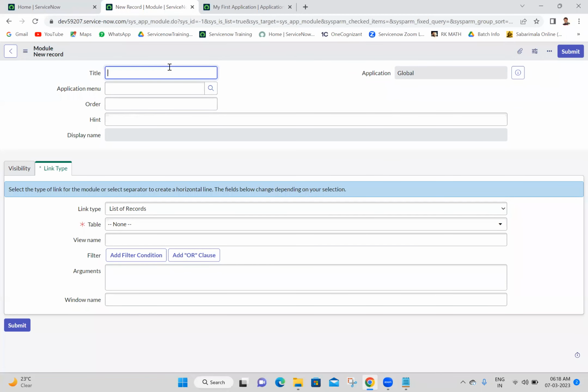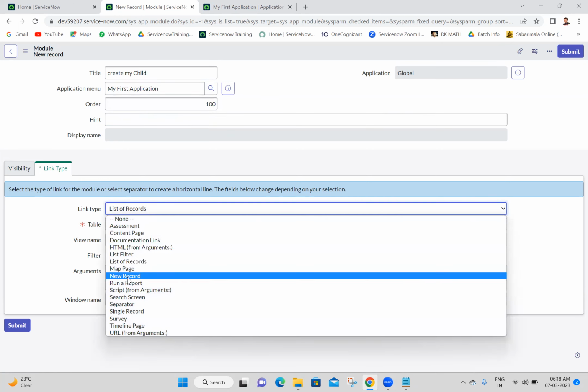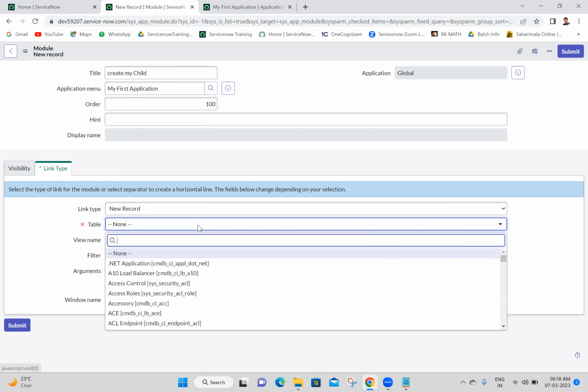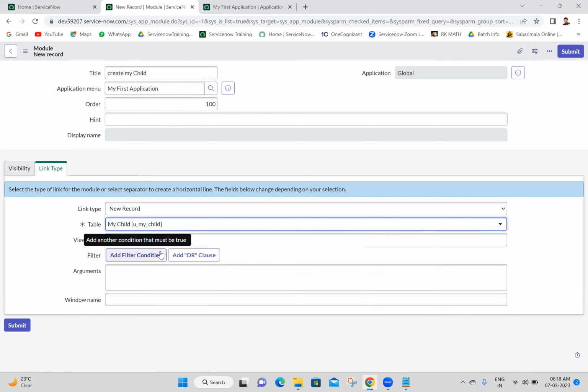Next, here I'm saying create child record. I'll say something like this: create my child. Here I'm giving application, my first application. Order I'm giving 100. Order means sequence. And here I'm using new record, and table I'm selecting my child. Got it, everybody?